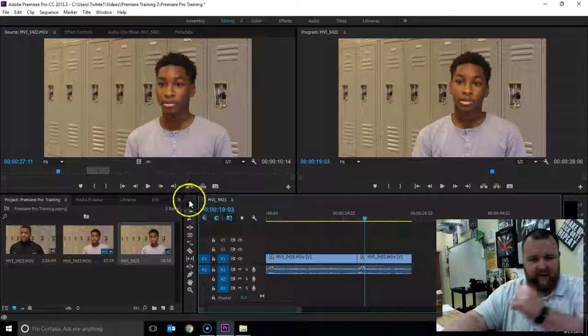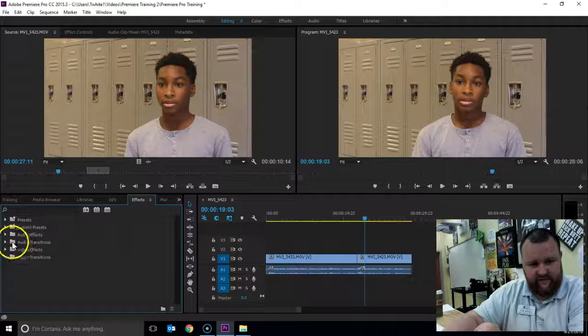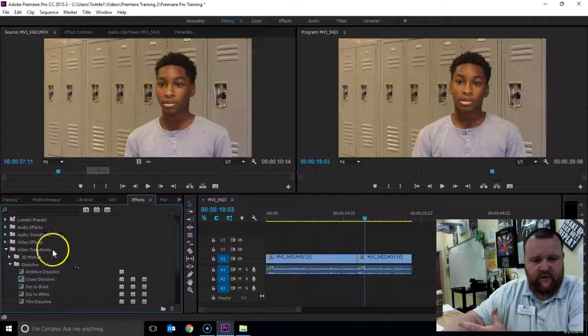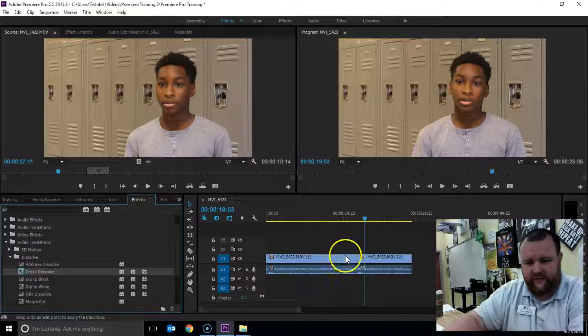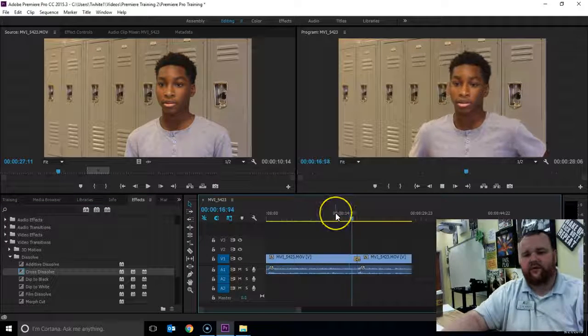So what we're going to do now is click this little arrow here and go to our effects window. You're going to see video transitions. The ones that I use most are dissolves, the transitions. So check this out. I'm going to put this here, drag this back, and it's what's called a cross dissolve.